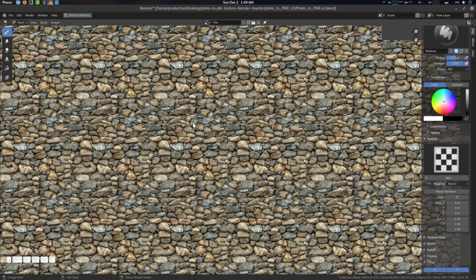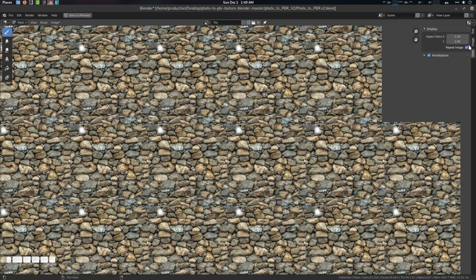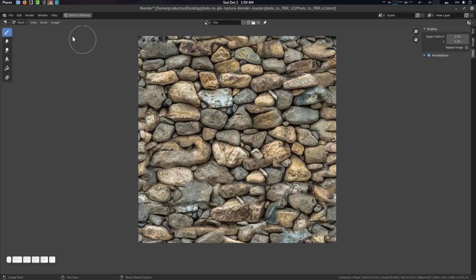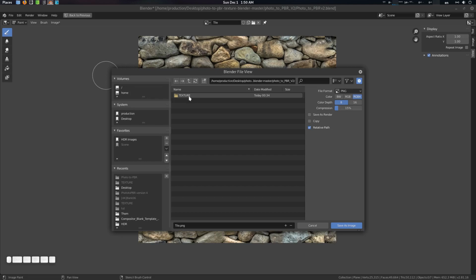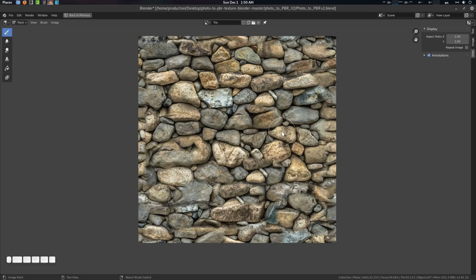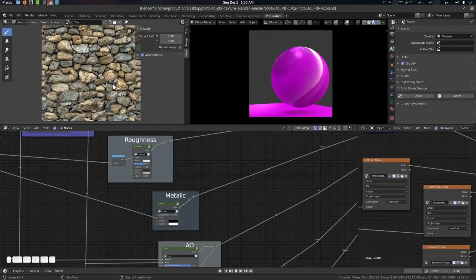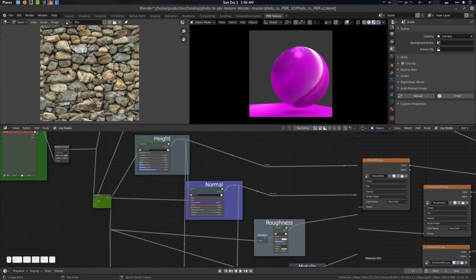Now we're going to save it. How can we save it? It's pretty easy. Just go to image, go to view, and uncheck repeat image. Alright, so let's go to image, and I'm going to save as, and go to the texture folder, and I'm going to name it tile, PNG, RGB channel, and here we go. Save. Done. So now let's start working with it.